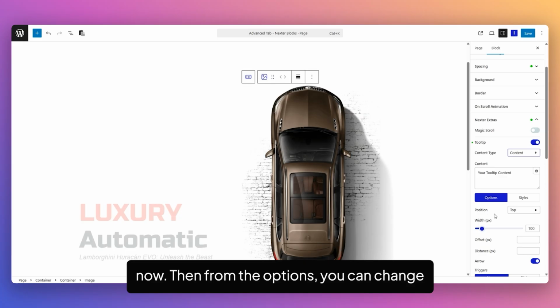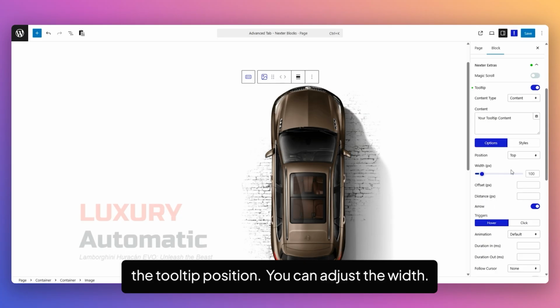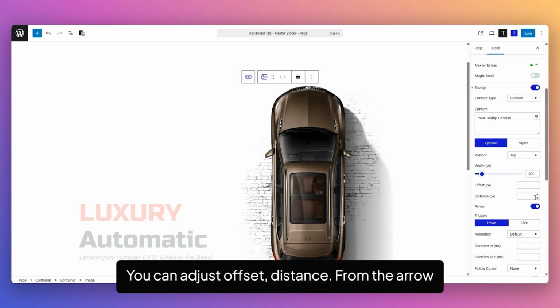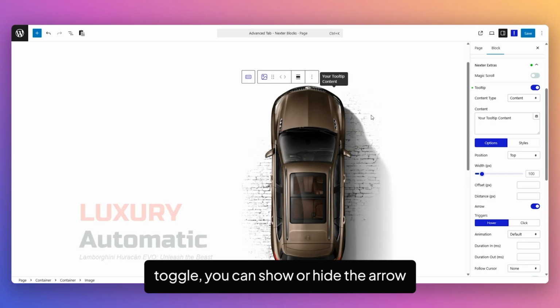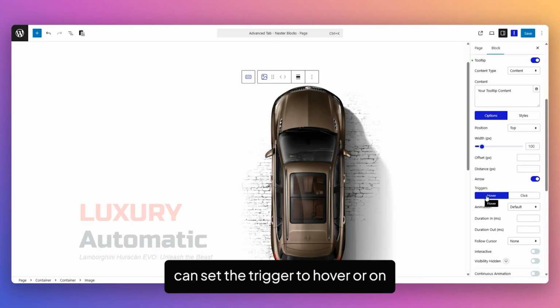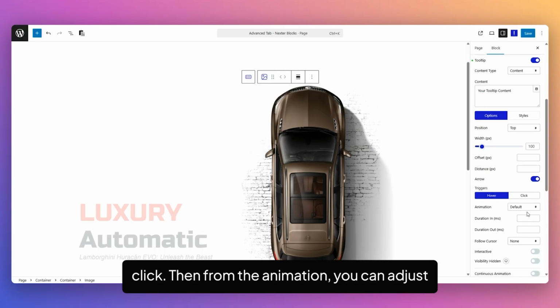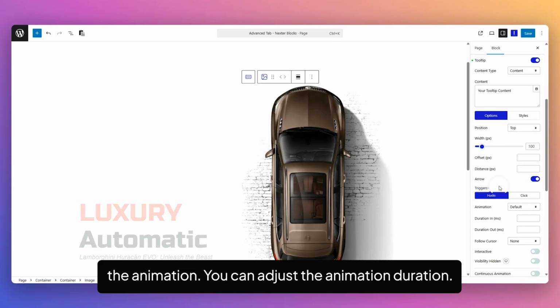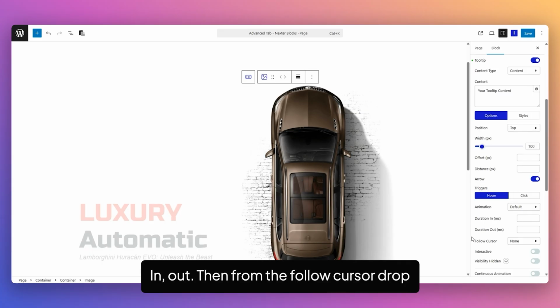Then from the options, you can change the tooltip position. You can adjust the width. You can adjust offset, distance. From the arrow toggle, you can show or hide the arrow in the tooltip. Then from the triggers, you can set the trigger to hover or on click. Then from the animation, you can adjust the animation. You can adjust the animation duration, in, out.